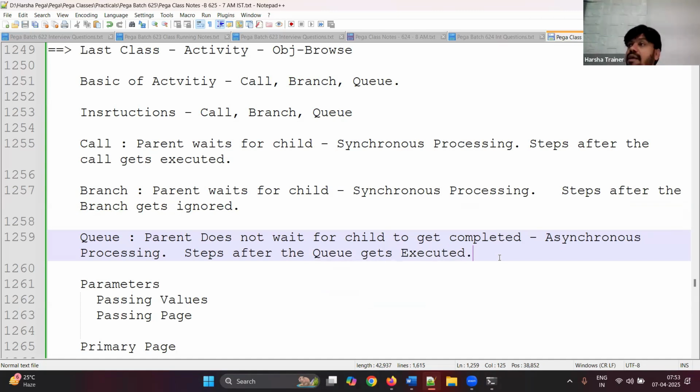There is a possibility the parent activity may get completed before the child. Child has 15 steps. Parent only has 3 steps afterwards. Those are simple execution. Parent may get completed before the child. Possibility is there. But overall thread will be completed for the parent and child. Then only you will say overall execution is completed.